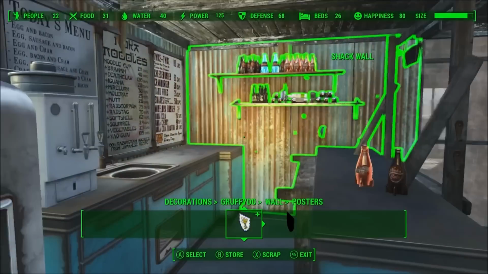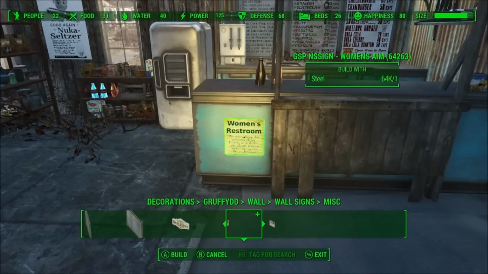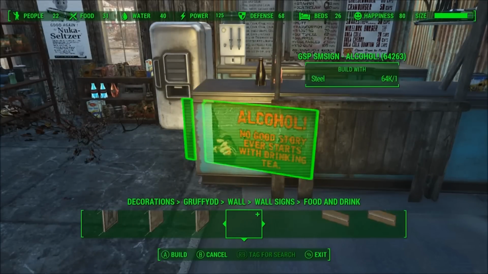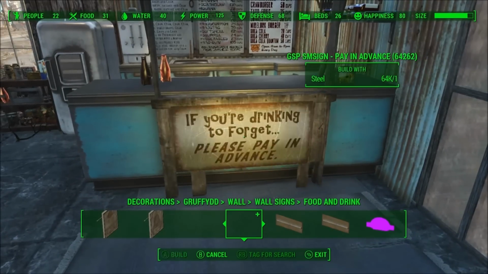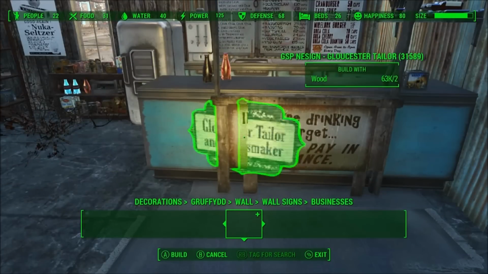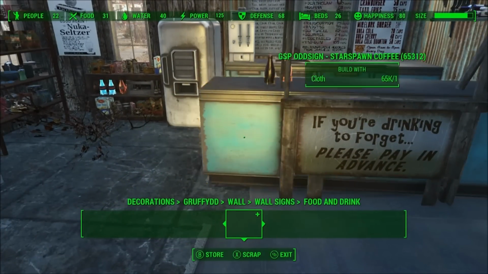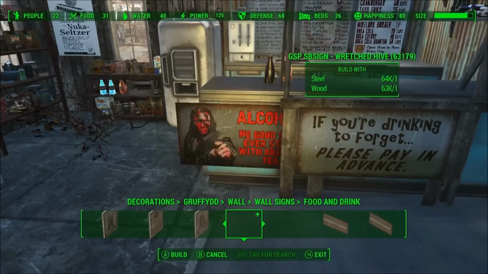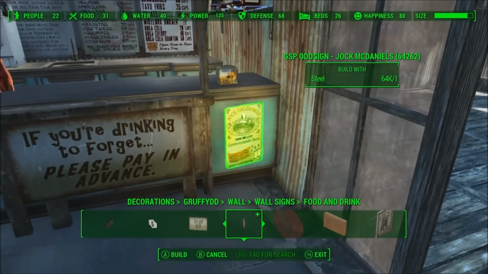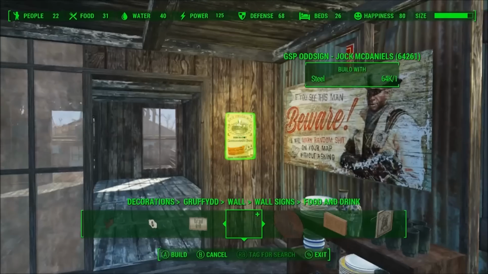Okay. And right here, these signs, I just love all of these signs that we have with this mod, because it really adds like character to this place, you know? Really kind of brings it to life. Yeah, let's put some off to the side. It's like a bar and grill one, I thought. There it is. Okay. And then some Jock McDaniels. Sounds delicious.